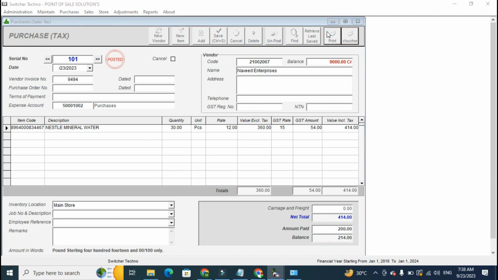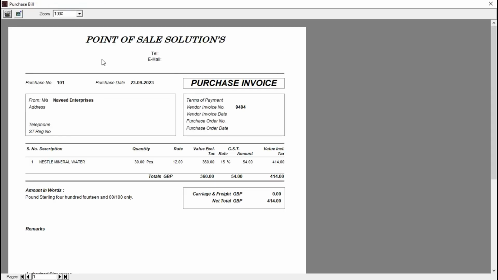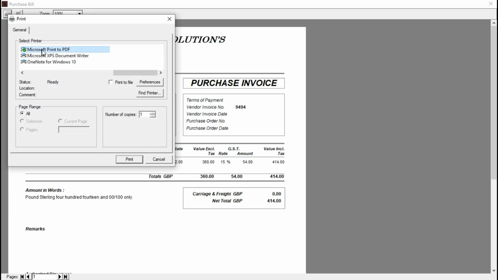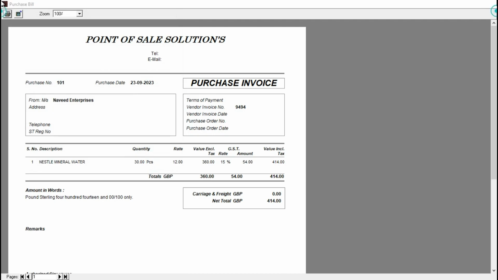Print. So I'm going to print this. You can see this is a purchase invoice, where you can see that total amount, total quantity, VAT, everything is there. If I'm going to print this, so I'm just going to print on the PDF, as well as I can just print out directly.